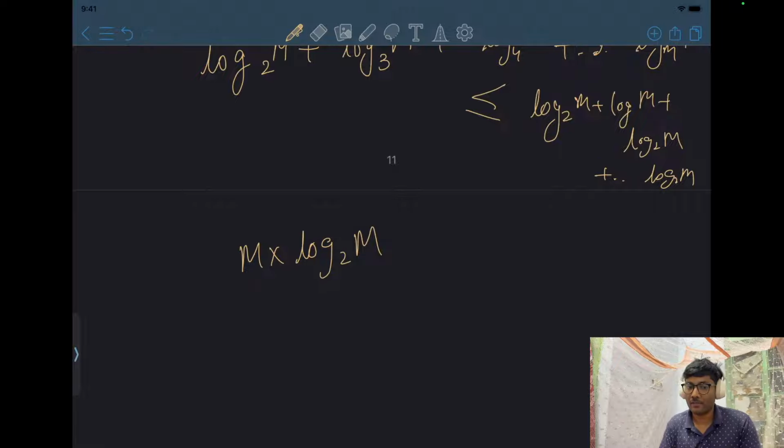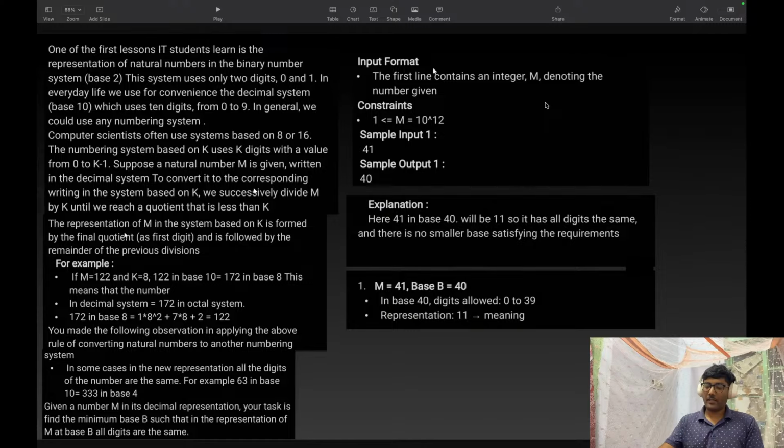So it's order of m log m. But you see that m is up to 10 to the power 12, right? So m log m is not good enough. But the thing is, this will not be m log m. This is much smaller than m log m. How to show this?